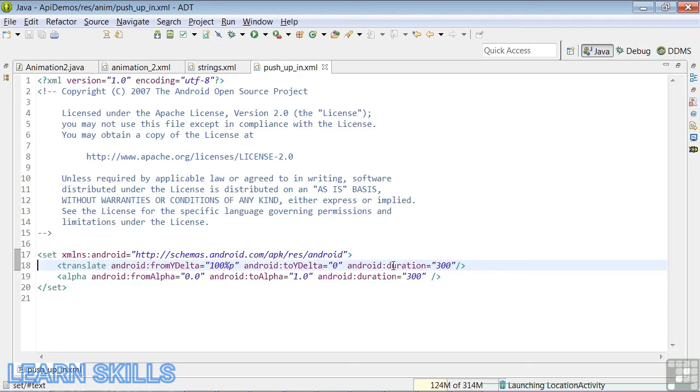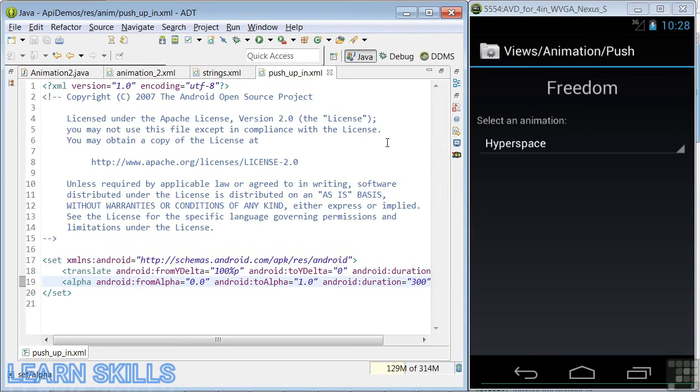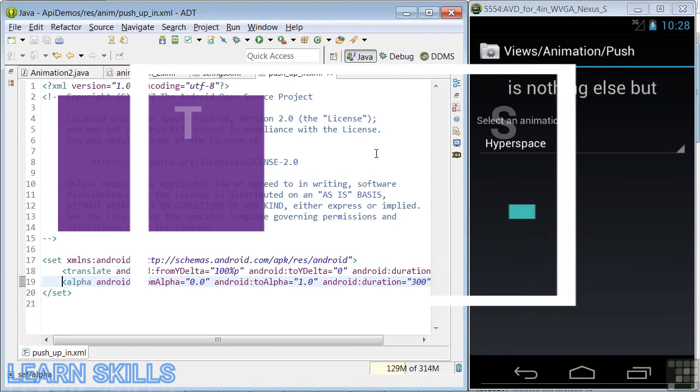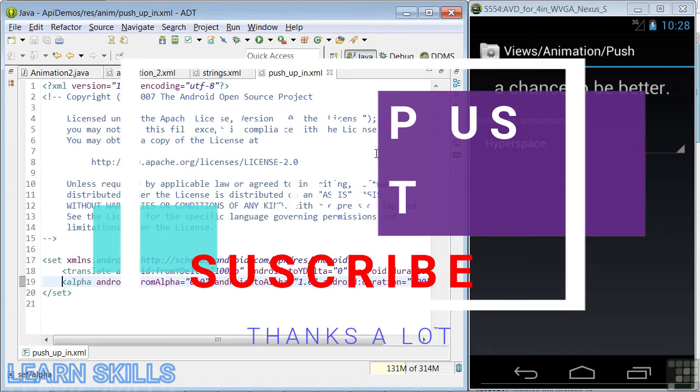Duration defines the length of the animation in milliseconds, in this case 300 milliseconds, about a third of a second. In line 19, the alpha or transparency characteristics are defined. 1 is fully opaque and 0 is fully transparent. From alpha is the starting point, to alpha is the ending point, and the duration is the length in milliseconds, also 300. That's our lesson on view animations, and they're a relatively easy way to implement some good-looking visual gymnastics.